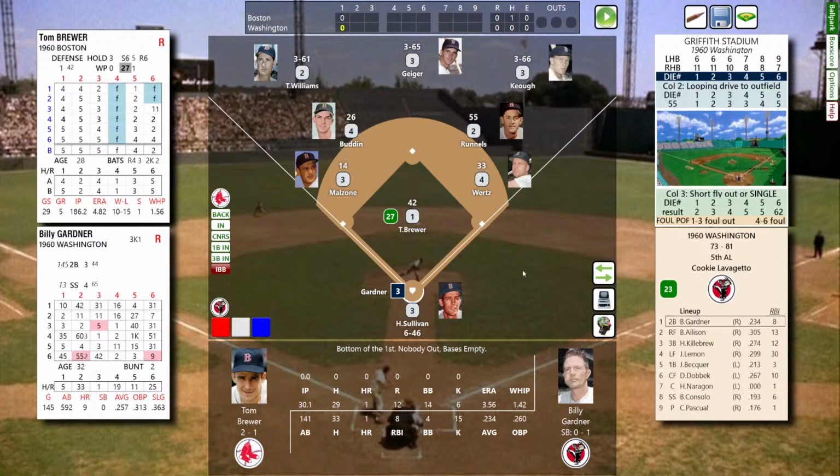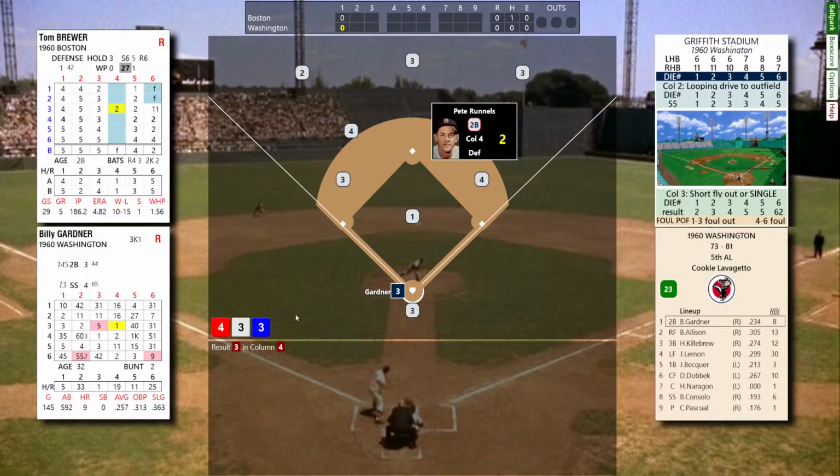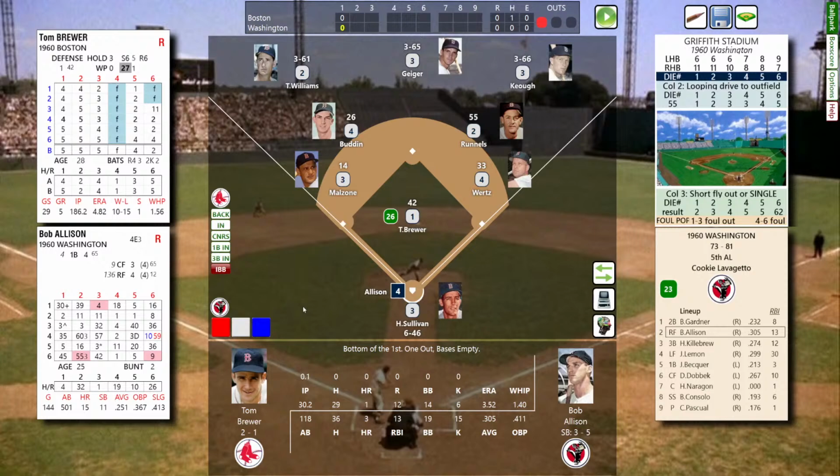Here's Billy Gardner. Gardner batting .234, 8 ribbies. Brewer, the right-handed hurler on the mound, deals to Gardner. That's a ground ball to Reynolds. He'll flip to Wirtz, one down. Bob Allinson strides to the plate. Right-hand batting right fielder. .305, 13 ribbies, 3 home runs.